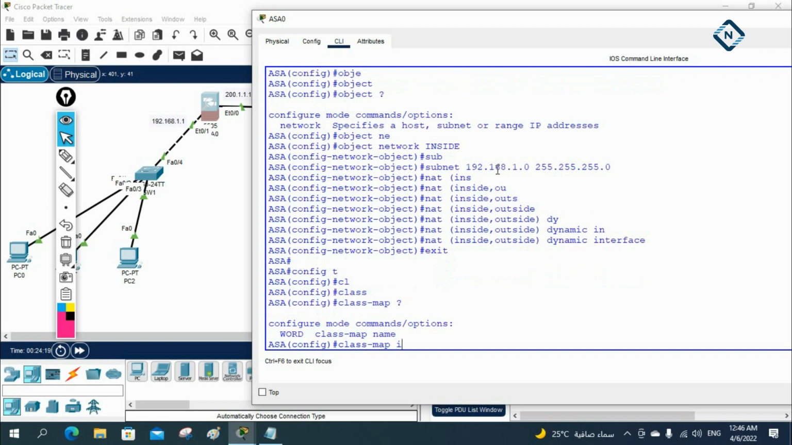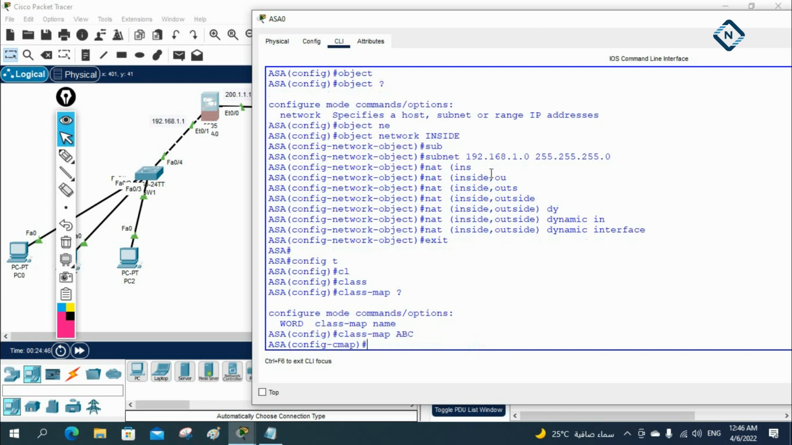I will write inspect. I can give anything, so I will put it in capital letters, so you will understand this is a variable. I will write inspection underscore default. You can write anything, but whatever we write here, you need to use that same thing. If you are having confusion, I will write a shortcut, I will write ABC. I created a class map with the name ABC.